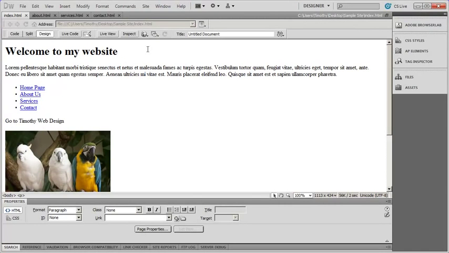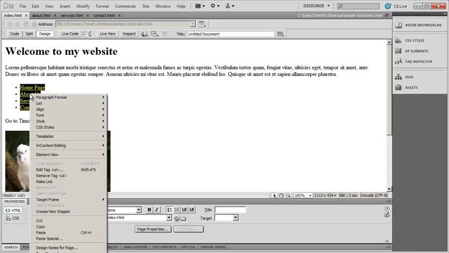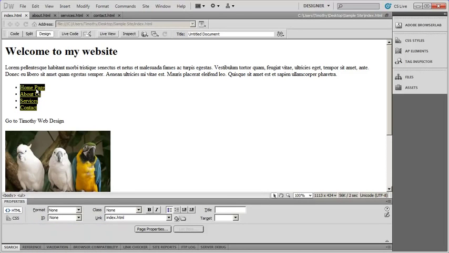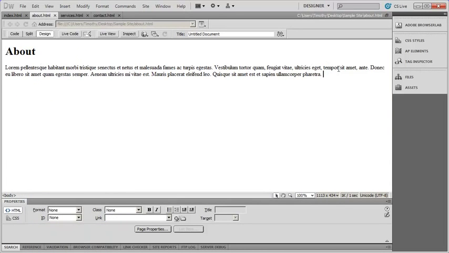I'm going to close that and again come back into Dreamweaver here. And I want to add this menu onto these other pages. So I'm just going to go ahead and highlight it and copy it, just like we did with the paragraphs before. I'm going to go to About, and I'm just going to go ahead and paste those links in there. Do the same thing on Services, and finally on Contact. And we'll save all of those pages just by going to File and Save All.